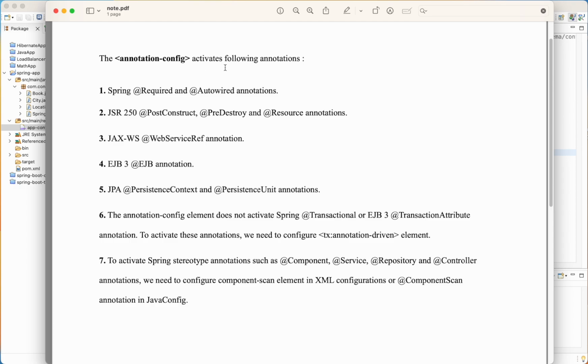The annotation config activates the following annotations. Basically, if we are using XML configuration and we want to use Spring annotations, then to enable them we activate them using annotation config in XML configuration. So let's see how many Spring annotations are enabled by the annotation config element.